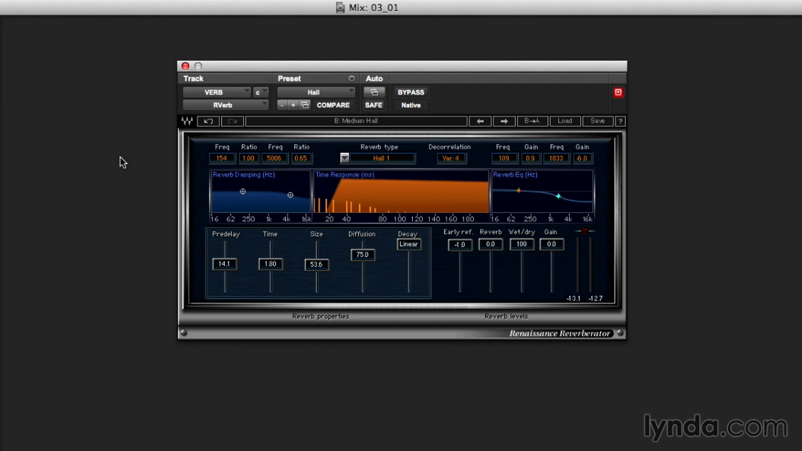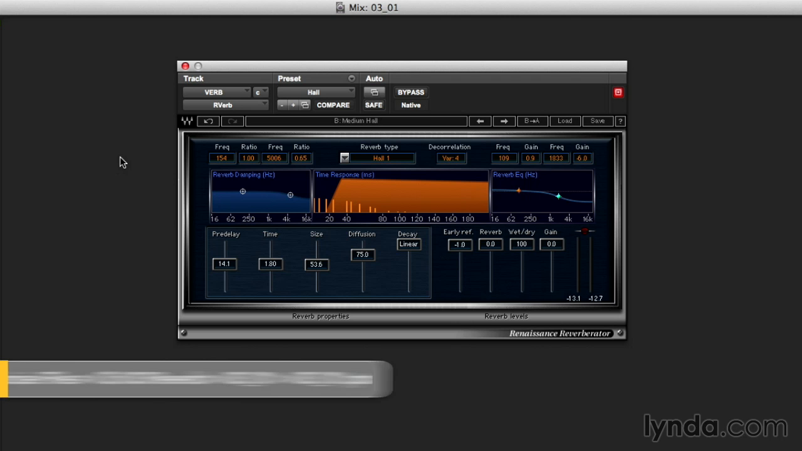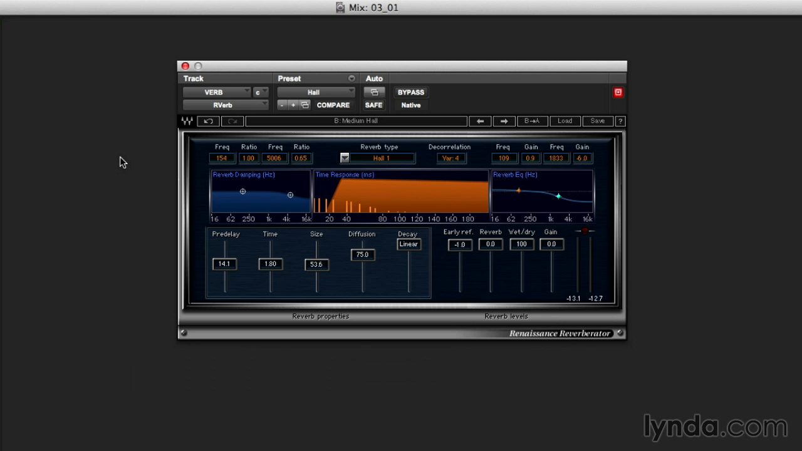Reverb can be used to place an instrument in an acoustic space or as an enhancement to liven up a sound and make it stand out in a mix. There are few audio effects as misunderstood and misused as reverb. Digital reverb at its heart is a series of very fast delays which simulate the effect of a sound reflecting or reverberating off the walls of a room.